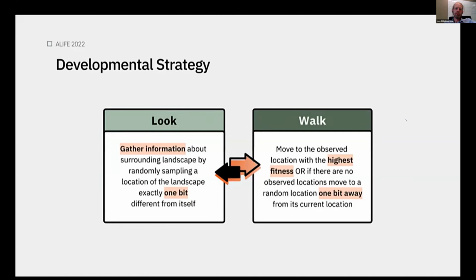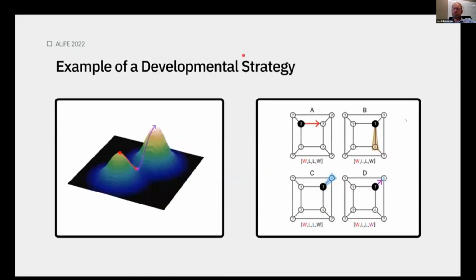During a walk action, it will move to the observed location with the highest fitness, or if there are no observed locations, it will move to a random location 1 bit away from its current location. After each walk action, the set of observed locations is reset. This sequence of actions an agent takes in its lifetime will be predetermined. Here's an example of a developmental strategy.